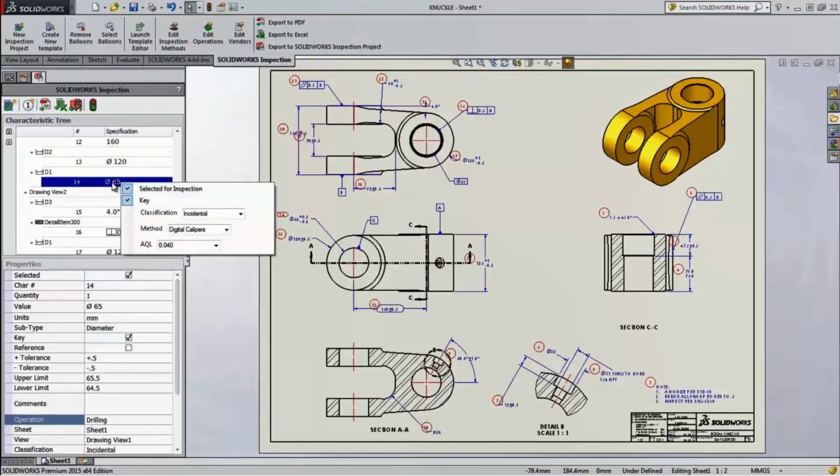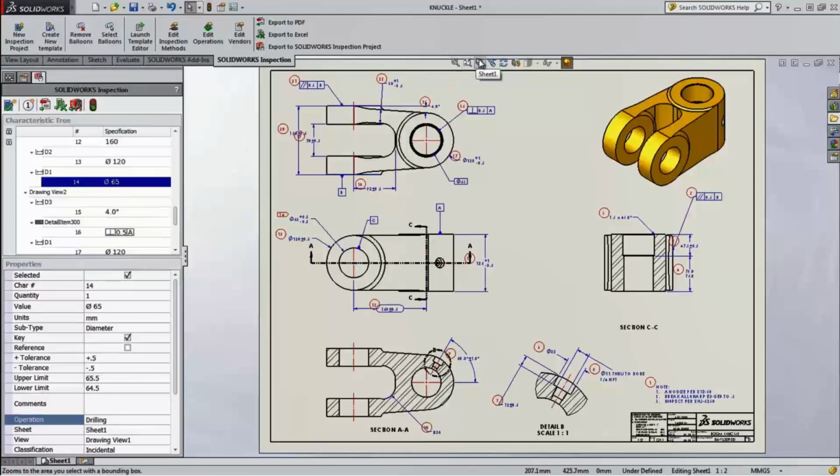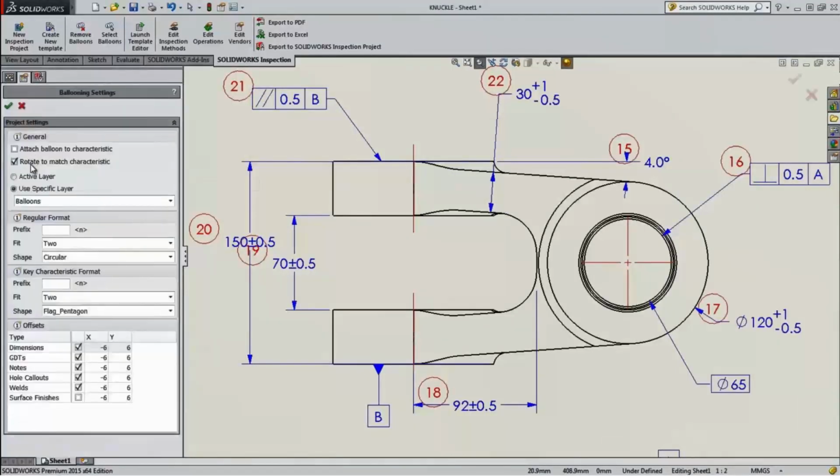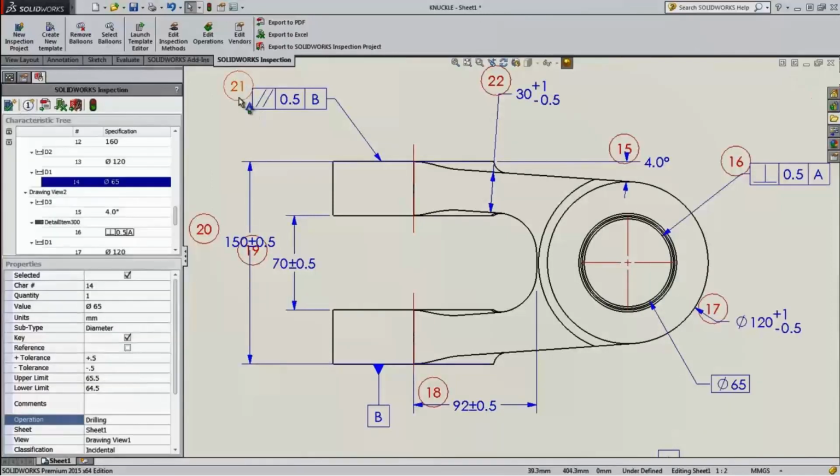And here you can see, again on right-clicking, you can see the details. So for example, if I want to take a specific view, and in this view I just want to customize the ballooning, these balloons can be moved and edited, and the shape of the balloon can be changed. That can also be done here.